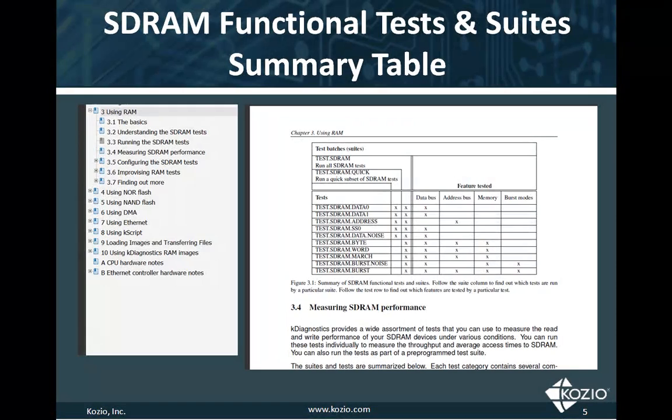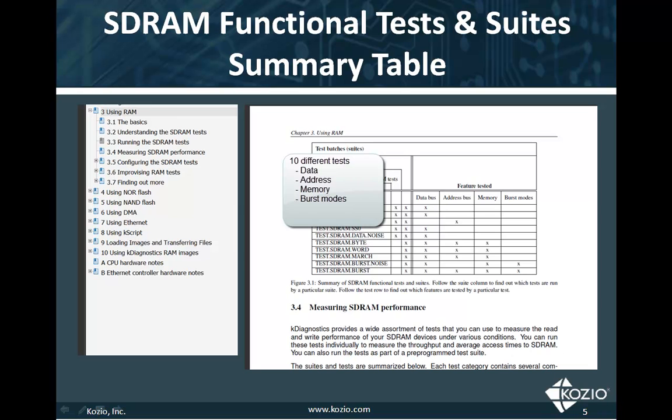As I mentioned, Integration Workbench provides the user with a test menu. Here's a screenshot of the user manual covering the SD-RAM tests. As you can see, there are 10 different tests covering data, address, memory, and burst modes. The tests can be run on an individual basis with the click of the mouse, and they also come pre-packaged in terms of a quick test as well as a complete test. With scripting, the user also has the option to pick and choose both the test and the sequence to run.